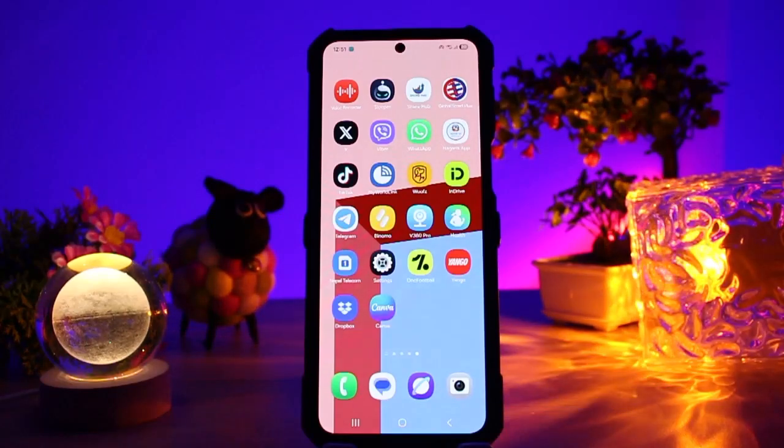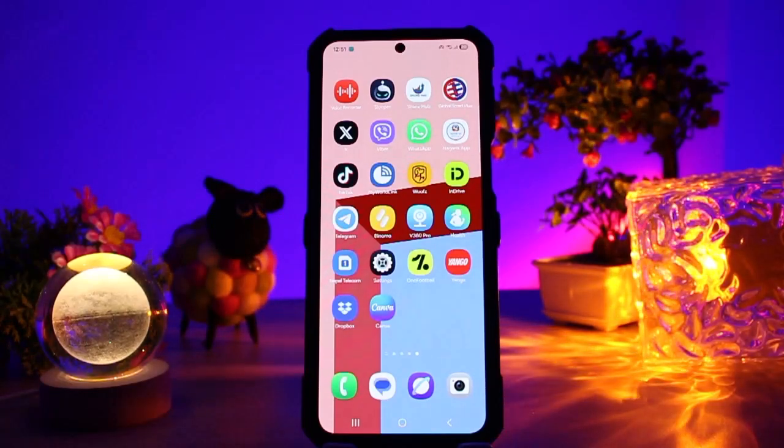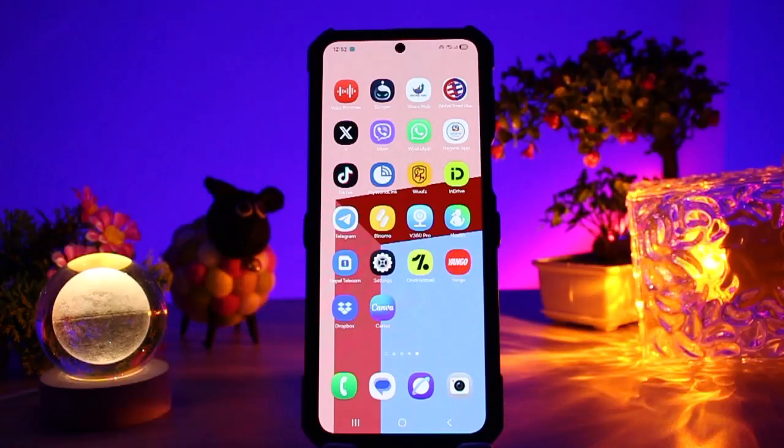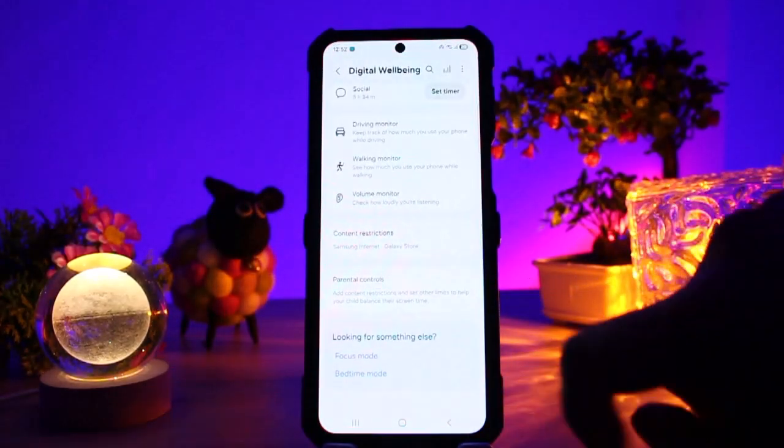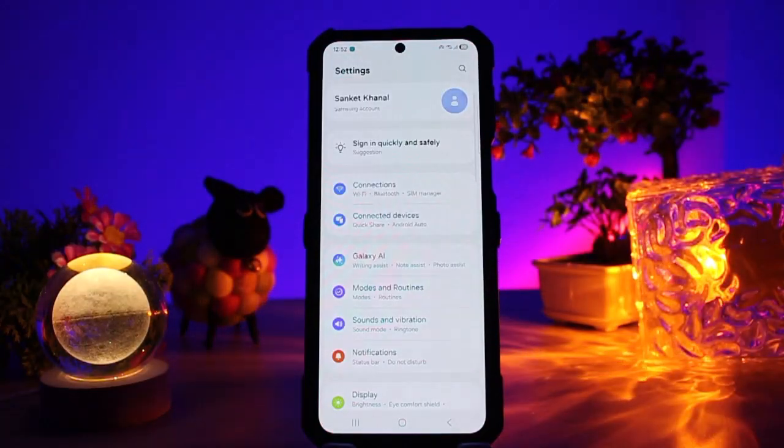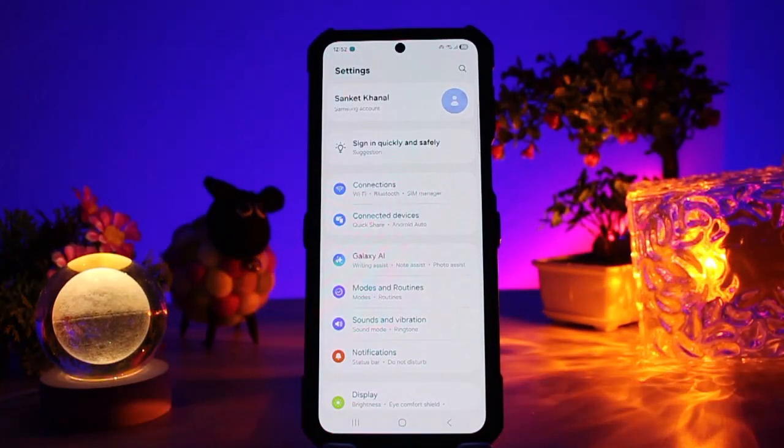So let's get started. The first basic thing you need to do is just open the settings icon. If you don't know what the settings icon is, it looks like a gear-like icon. So open the settings, and this is the home page of settings where you'll see various options on the home page like this.